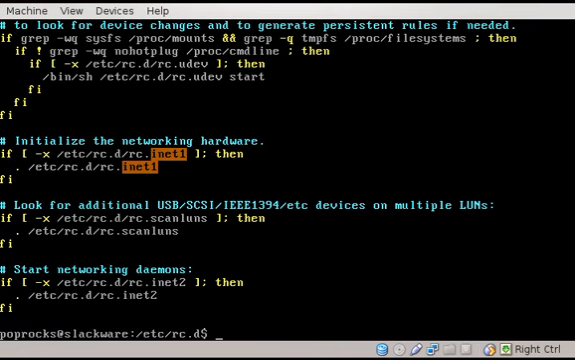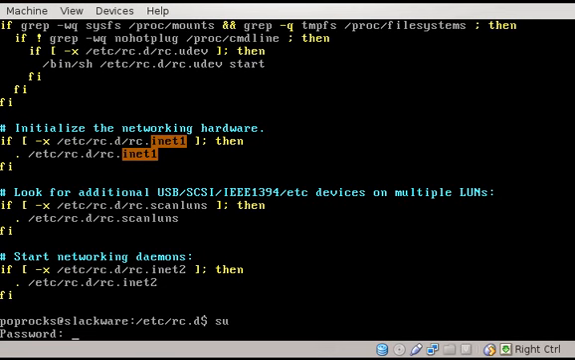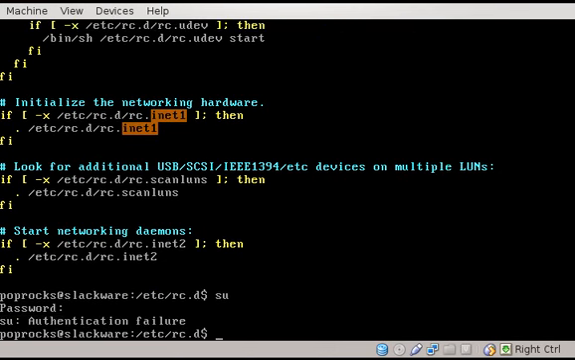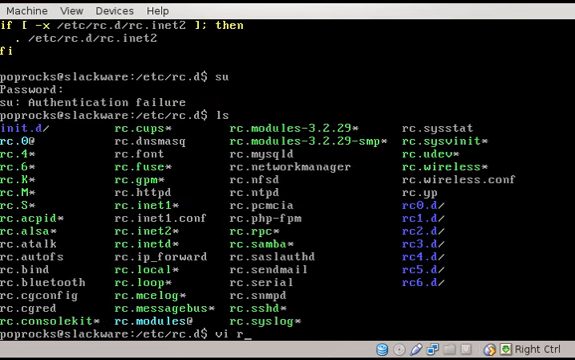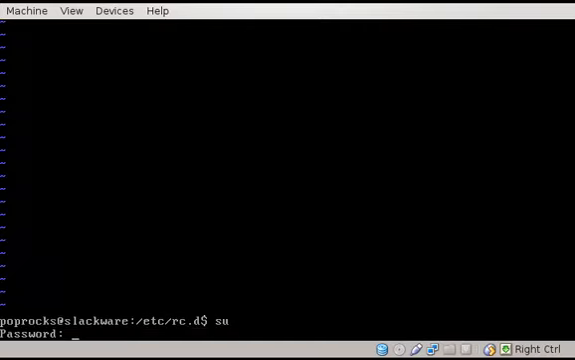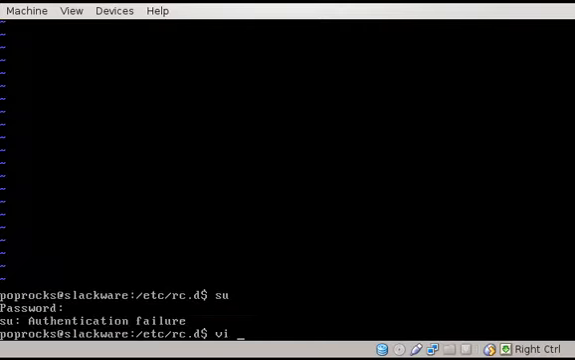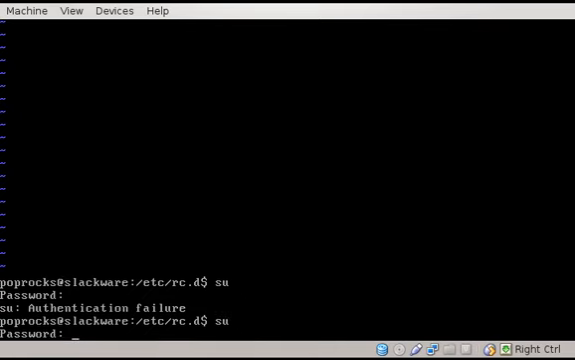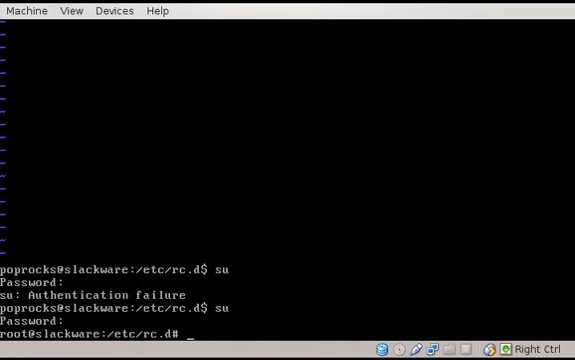Let's quit this. Let's switch to root. Actually, let's not switch to root. Let's just take a look at our rc.inet1.conf file. Oh, I thought my instinct was serving me correctly. We do need to be root. Ugh, come on. One of these days I'm going to get locked out of my own system because I'm always typing my password wrong.